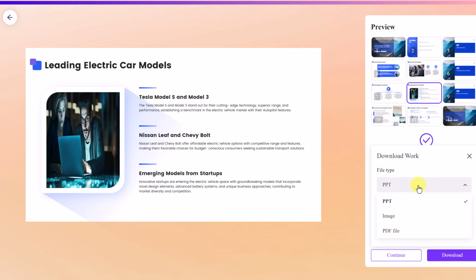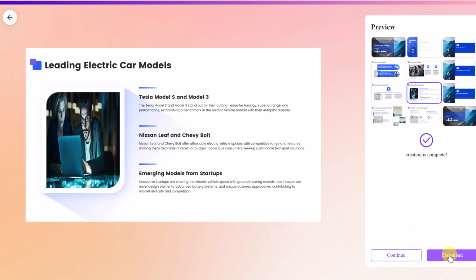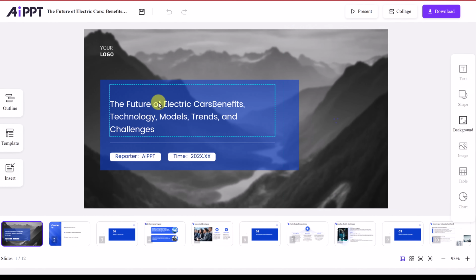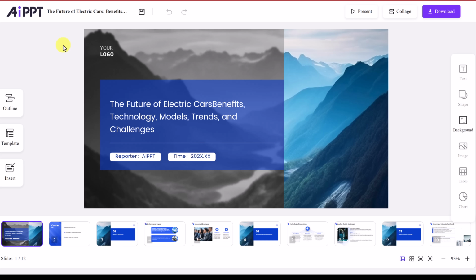Now, at this point right here, I could download this as a PowerPoint, so a type of file. I can download this as a PPT, PowerPoint file, a PDF, or an image. I'm not going to do that at this moment here. So what I'm going to do is click continue, because this is where you can actually use AiPPT to present from. So you have some different choices here.